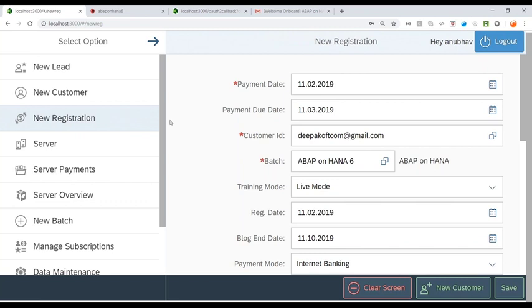Very nice, Anubhav. Thank you. It was built by my students. Wow, nice. Thanks, Anubhav.